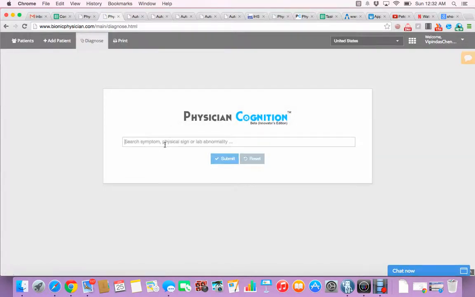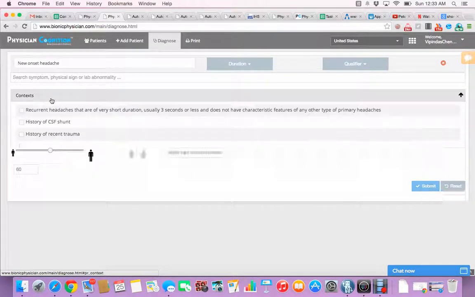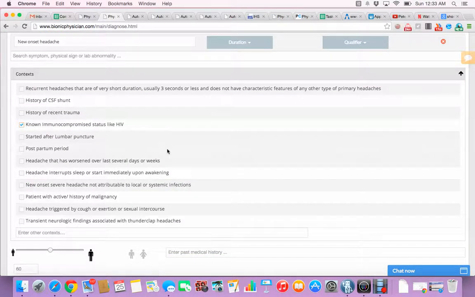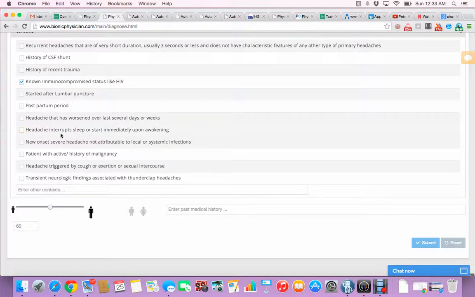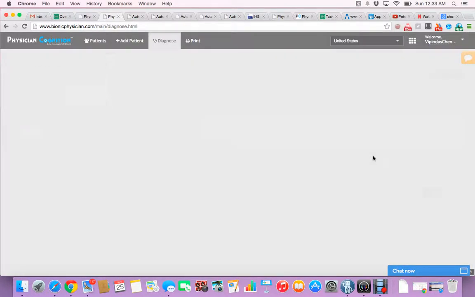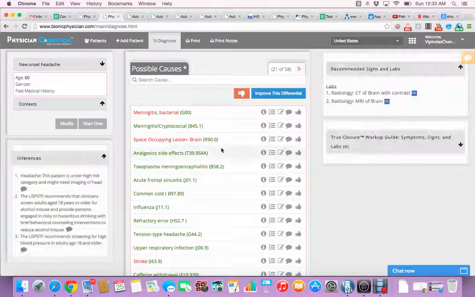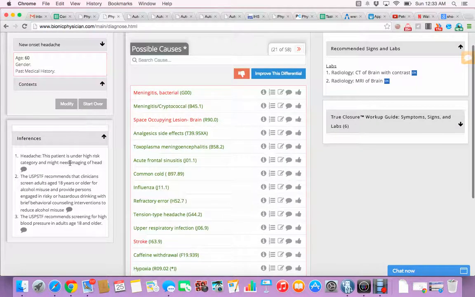Now I would like to show you some more context-based examples. Say new onset headache, patient with non-immunocompromised status, has worsened over the last few days, interrupts sleep upon awakening. So submit. So multiple contexts here. In the case of multiple contexts, it's considering infections, meningitis, cryptococcal, the space occupying, toxoplasma, etc. And then the system has identified this patient has a high risk category and needs imaging of the head. So it's asking for CT brain.